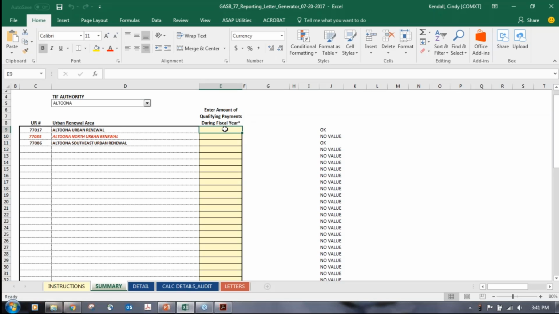Now, the only thing that the TIF user has to do to use this system is select their own name. So in this case, I would be acting as the City of Altoona to report my TIF usage to other entities. So I select Altoona from the dropdown. It brings up my urban renewal areas. Then the only other thing I have to do is calculate how much payment in each area did I make for TIF rebate agreements, developer agreements, and economic development grants for the year. So in this case, for this example, I'll just say that in each area, I did payments of $10,000.